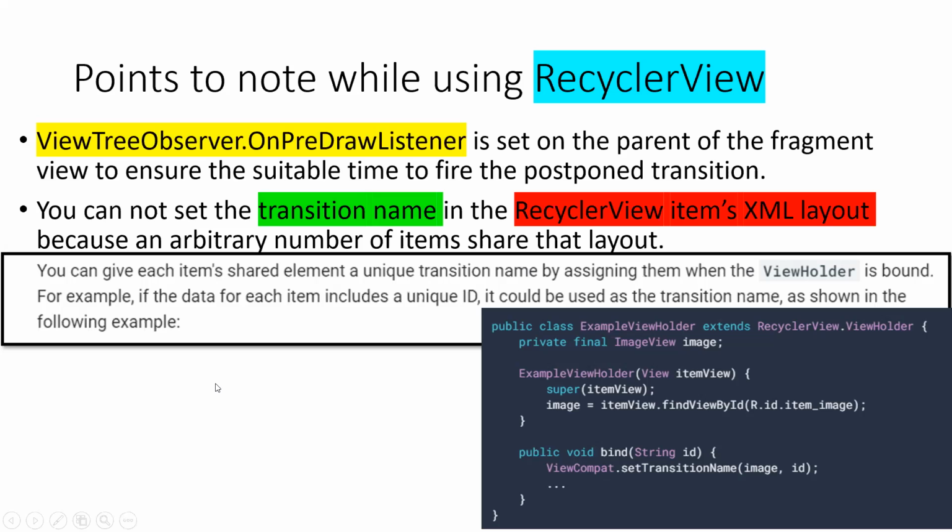I told an example of a view holder. View holder is a component of recycler view. This is how you create your view holder. You just need to derive a class, let's say example view holder, which extends recycler view dot view holder. So recycler view is a class, and inside that there is a subclass which is called view holder. That's a part of the class, some kind of aggregation.